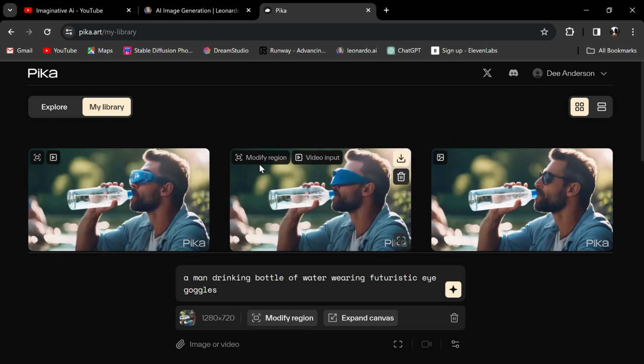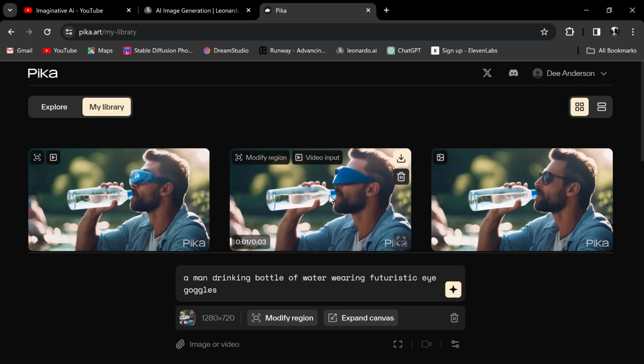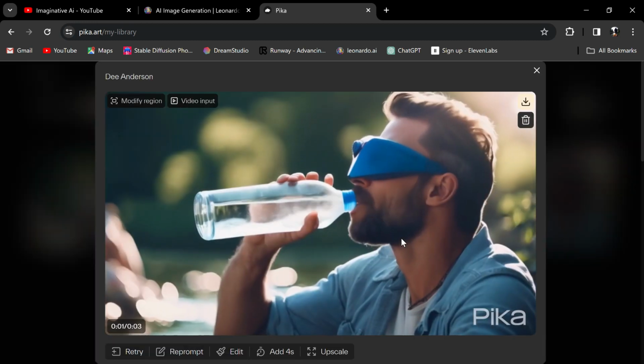Now we have a man wearing futuristic goggles drinking a bottle of water. So guys, now we have endless possibilities for video clips. I hope you enjoyed this explanation. Let's move on to the next site to add motion.